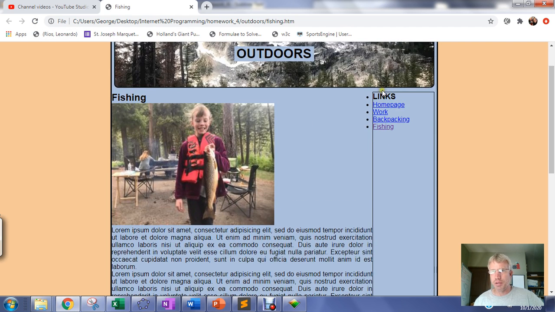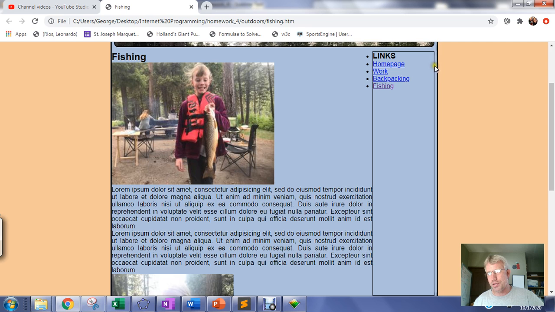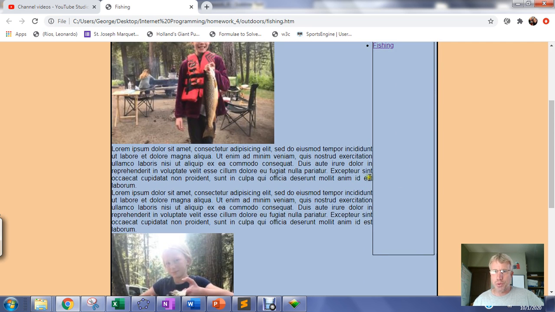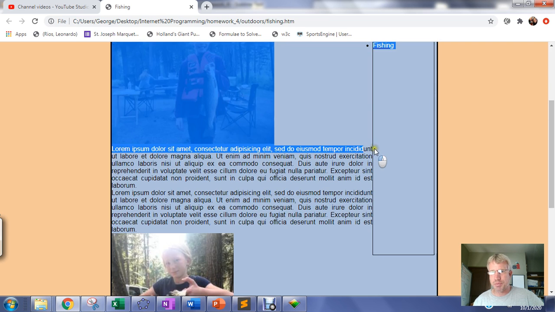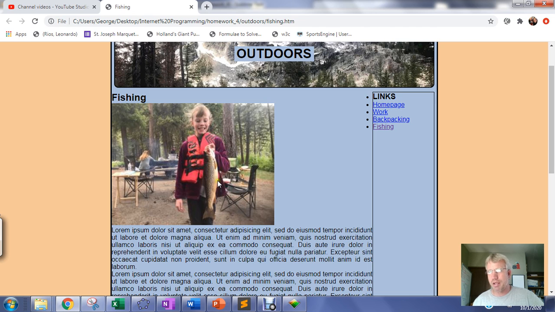So the links, the navigation bar, is floated to the right. Our text and pictures have sucked up into the empty space. It looks like our 6 pixel margin is showing up correctly. Again, we'll pull the border off later. We're not going to worry about the text being right up against it here. We're going to take care of that when we do the content container.